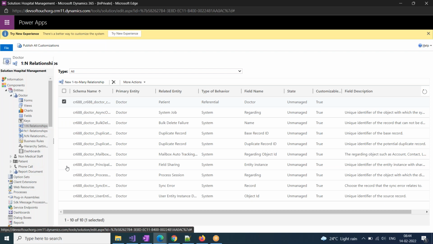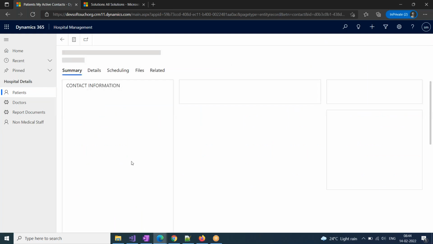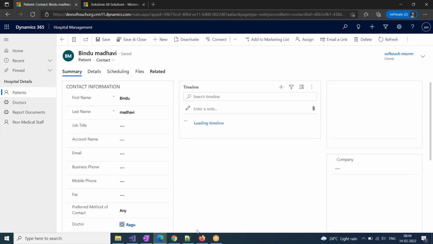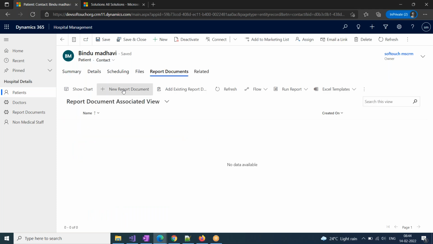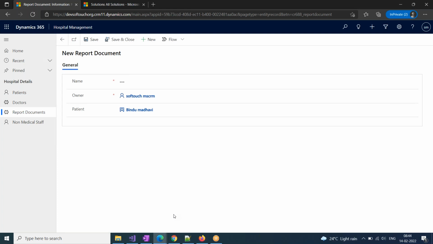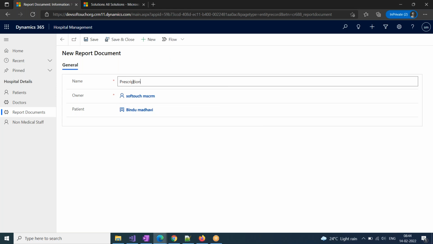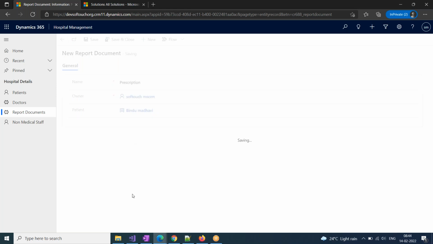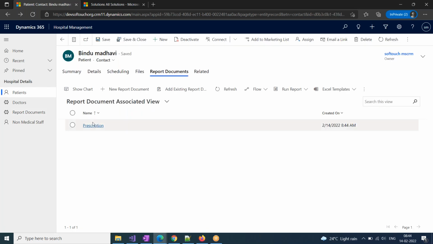Now how to create a child entity for patient? I'll open, let's say, Bindu Madhavi, go to related, go to report documents. Let's create a new document. Now you see the lookup is filled with Bindu Madhavi because this is the parent record for a report document. I'll just say prescription, save, first thing. Now one record is added.